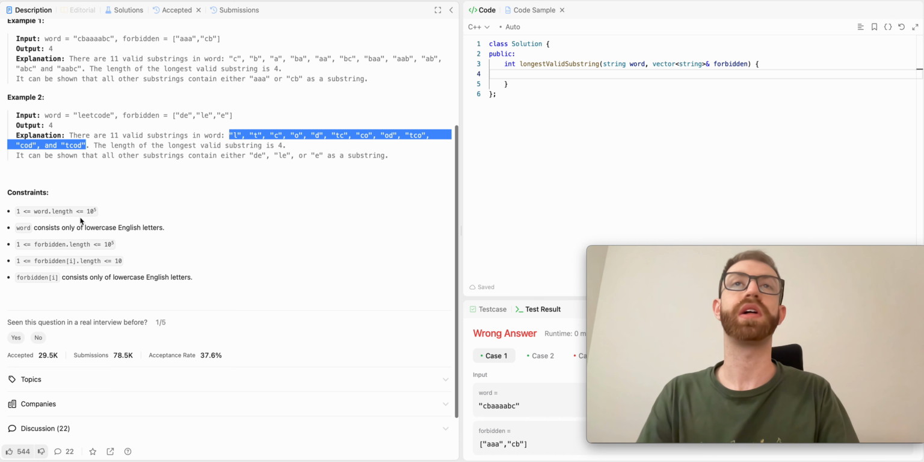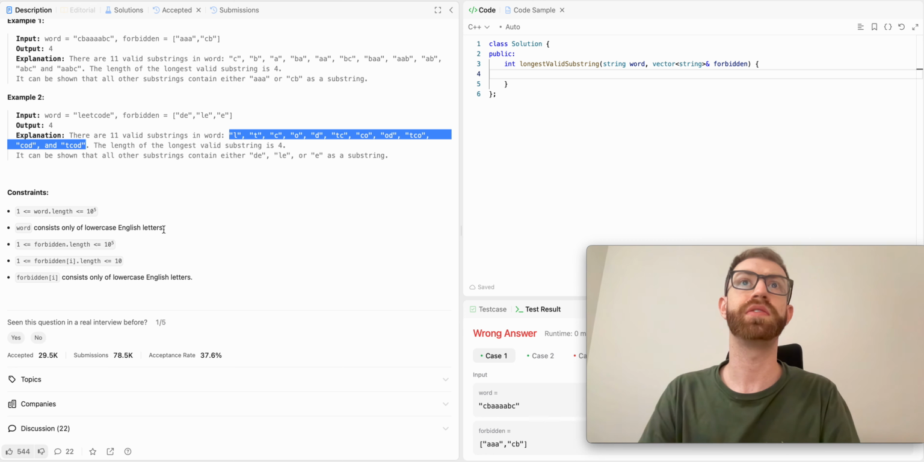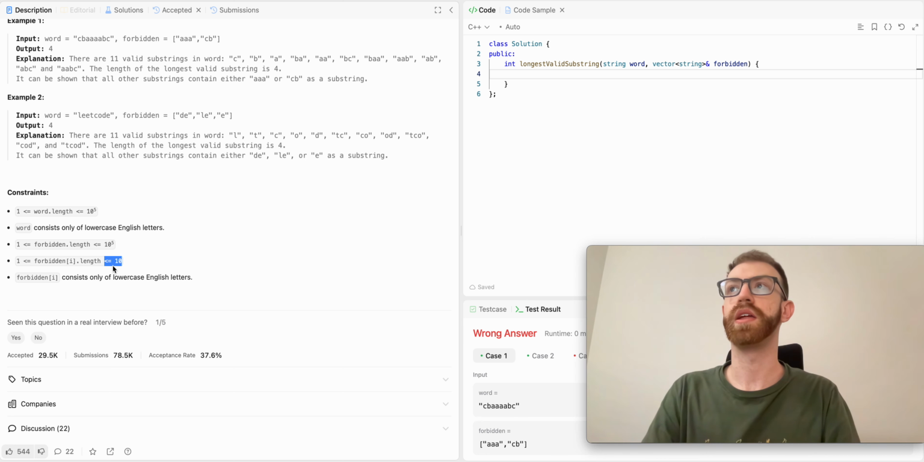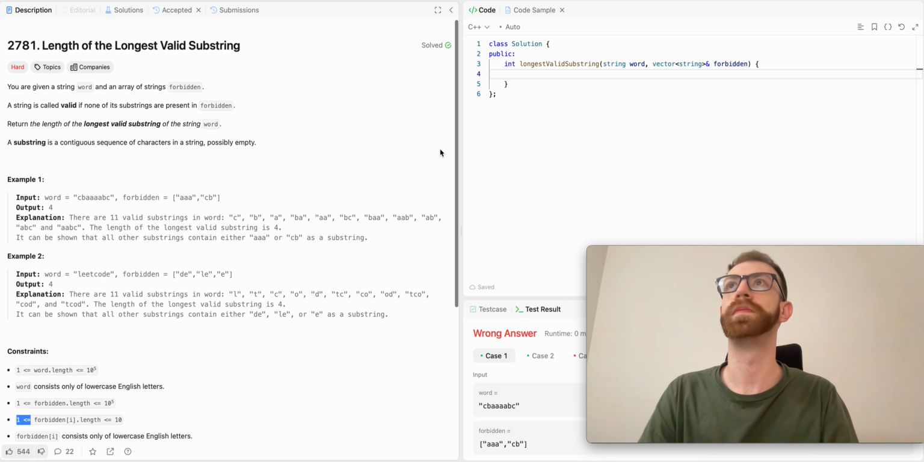Constraints: the word length will be between 1 and 10 to the 5. Only lowercase English letters. 1 is less than or equal to forbidden length, which is less than or equal to 10 to the 5. And then 1 is less than or equal to forbidden[i] length, which is less than or equal to 10. So this is pretty important: none of the forbidden words will be longer than 10 characters long. And they could be as small as 1.